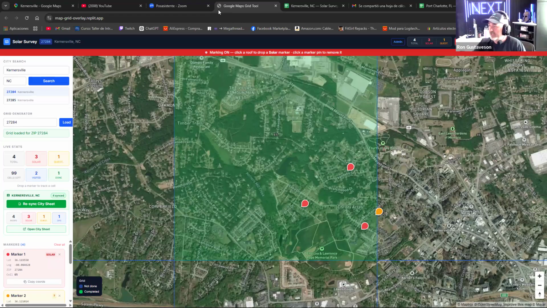As you go through and click and click and click, after you do each click, in each quadrant or each cell, before you mark it as complete, I'd go ahead and click on that resync city sheet, and that will sync the same one you have open.